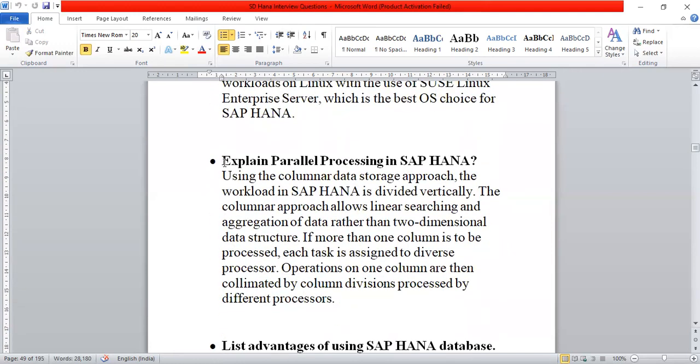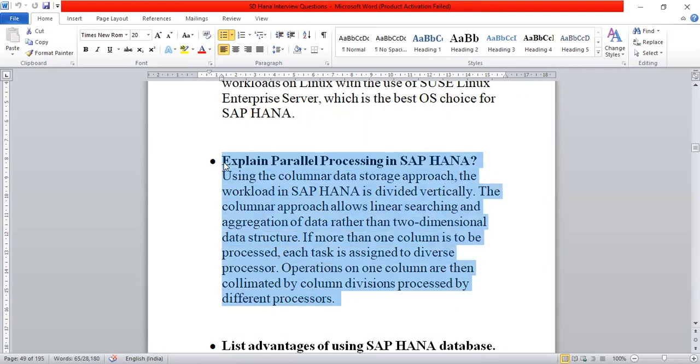Next question. Explain parallel processing in SAP HANA. Using the column data storage approach, the workload in SAP HANA is divided vertically. The columnar approach allows linear searching and aggregation of data rather than two-dimensional data structure. If more than one column is to be processed, each task is assigned to a different processor. Operations on one column are then parallelized by column divisions processed by different processors.